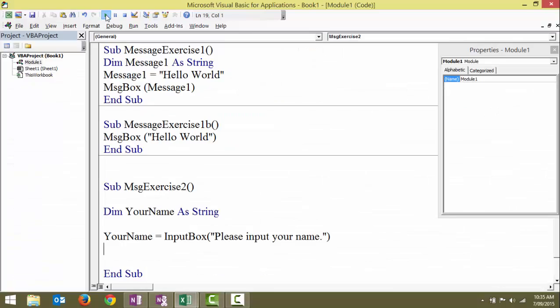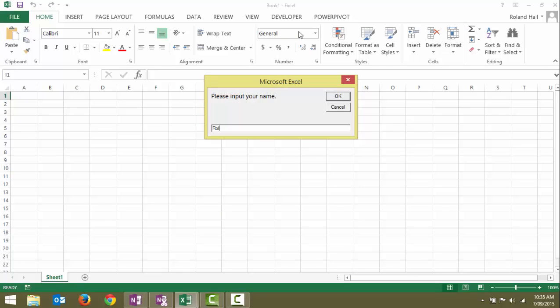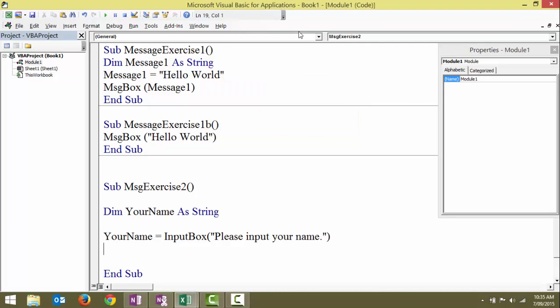So if I run that, it just says please enter your name. If I press OK, it finishes the program. So at the moment there's nothing down here, but having YourName equals InputBox is much better than just having the InputBox.